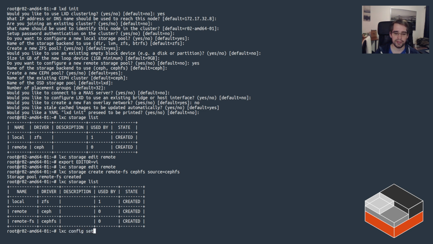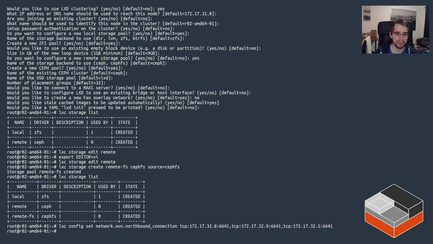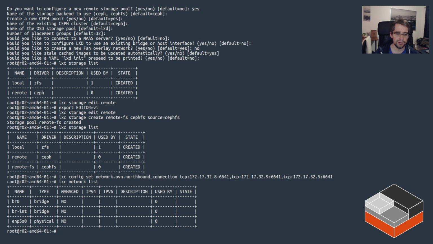So the first thing is to configure LXD to access OVN. That's the network.ovn.northbound_connection config key, and we need to set that to the list of IPs for the three control plane systems for OVN. So I'm setting that, and now we need to create the uplink network for OVN. Right now we've got no managed networks whatsoever, so we're going to be creating a new one called uplink. The name is up to you.